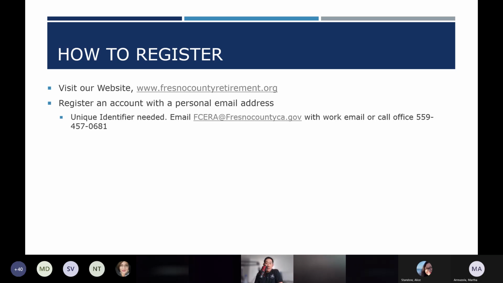But that's okay if you can't find it or you don't know what it is. There's 2 ways that you can obtain that number to help you sign up for a member portal account. The first one is you can email FCERA at fresnocountyca.gov with your work email, not a personal email address. So with your county email, or one of our other plan sponsors. I'm going to say county a lot in this presentation because the majority of you in this call are county employees. Or you could call our office at 457-0681, and we just ask you a couple of security questions and stuff, and we get that number to you so you can register for the portal.